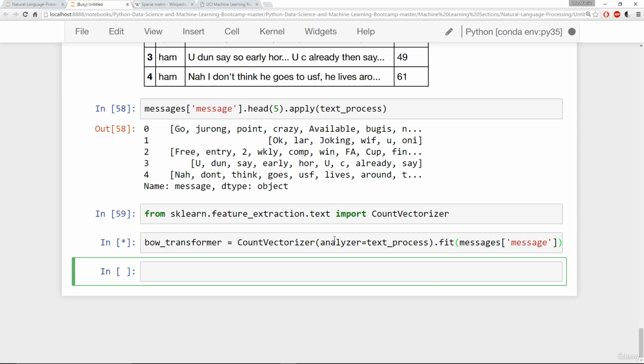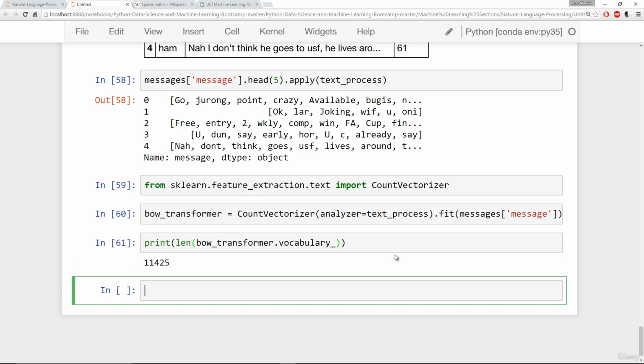Now keep in mind, depending on how fast your computer is, this may take a while because you're essentially creating a very large matrix. All the rows are words, every single word in the messages, and all the columns are every single message. So you can go ahead and sit back for a bit because this may take a while. All right, my computer's pretty fast, so it already finished. And I'm going to go ahead and print the length of bow_transformer.vocabulary_. And this is just going to print the total number of vocab words. Okay, so overall, it looks like we have around 11,000 words in our vocabulary.